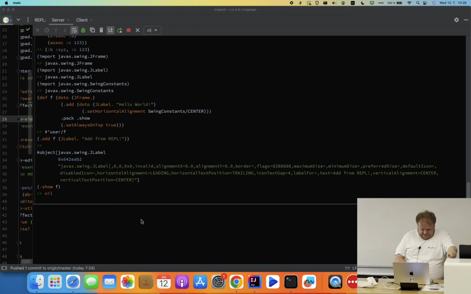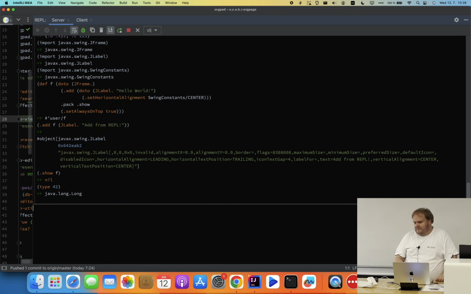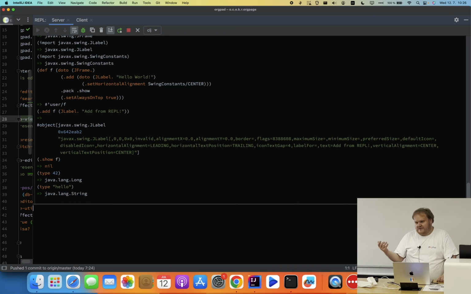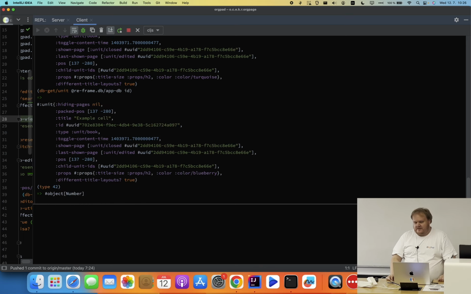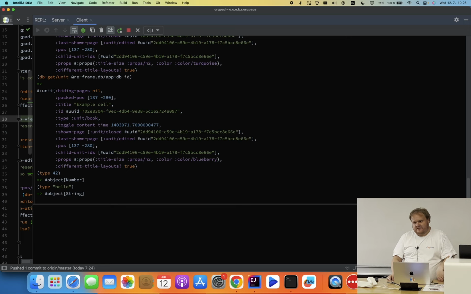By the way, the values we have seen, so if I ask for the type of number 42, it's a Java long. It's basically just Java long. If I have my hello string, it's just a Java string. So there are no wrappers. You can just use the native types. If I go to the browser, to the other REPL which is connected to the browser, and I do type of 42, it's an object number. Now I'm in the JavaScript world. If I do hello, it's an object string.